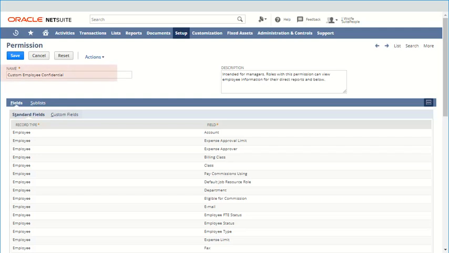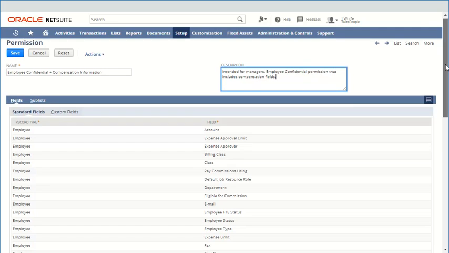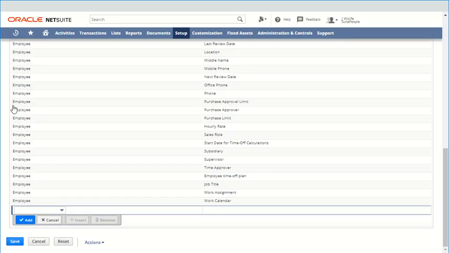In the name field, I'm going to enter a unique name for this permission. I'm also going to update the description for this permission. And now we can scroll down to the bottom of the page to start adding the compensation fields. First, we'll select Employee from the Record Type drop-down. Then we'll select the base wage field and click Add.